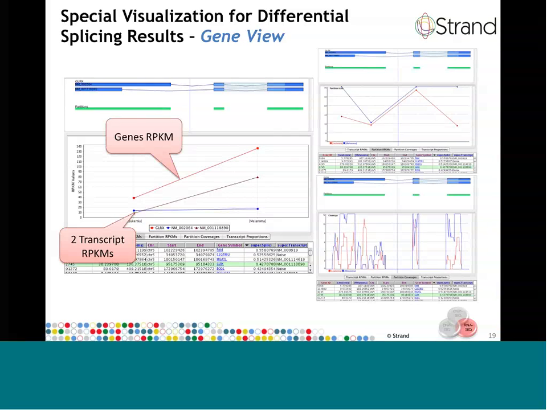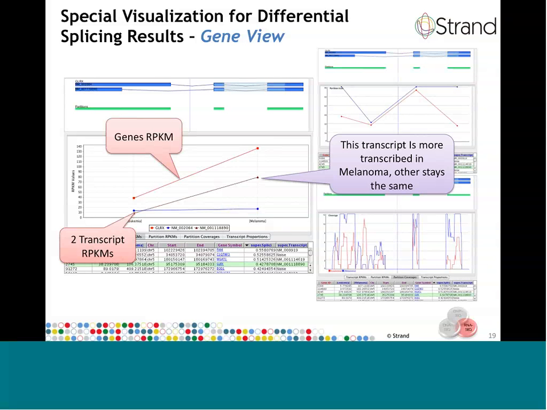The transcript model we used in this analysis shows 2 transcripts for this gene, differing only in the length of the first exon, the exon on the left. The profile plot shows 3 lines, one in red showing the RPKM value for the gene, and one blue and one brown showing the respective RPKM values for each of the 2 transcripts. As you can see in this plot, the expression level for the blue transcript stays basically the same, while the brown transcript goes up significantly in the melanoma sample as compared to the leukemia sample.